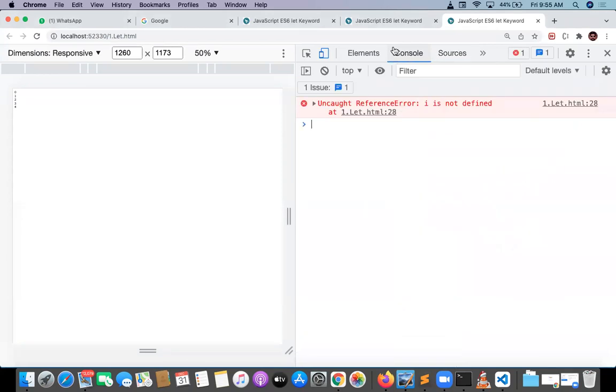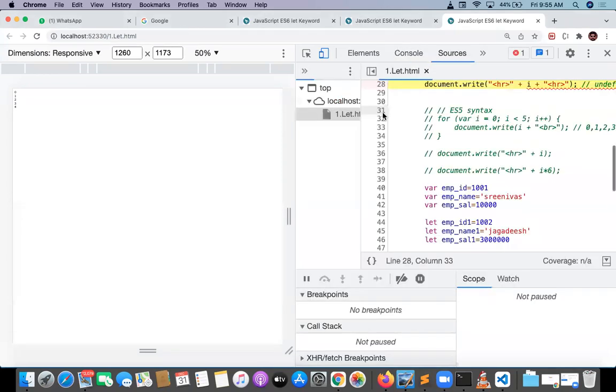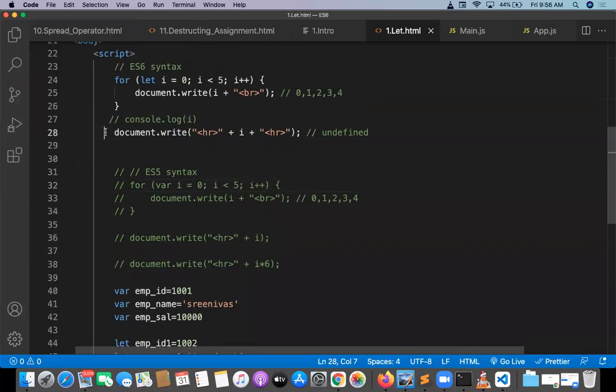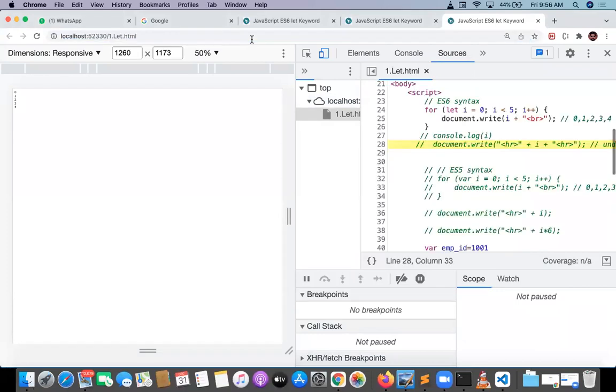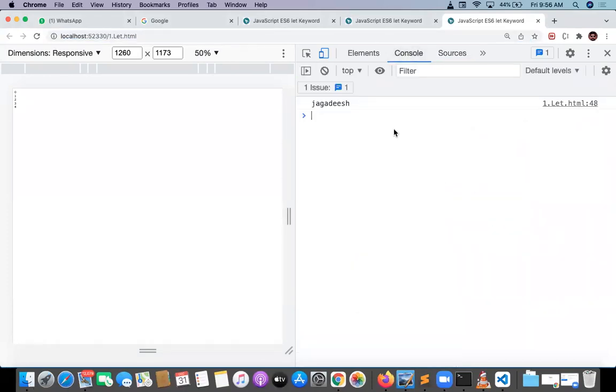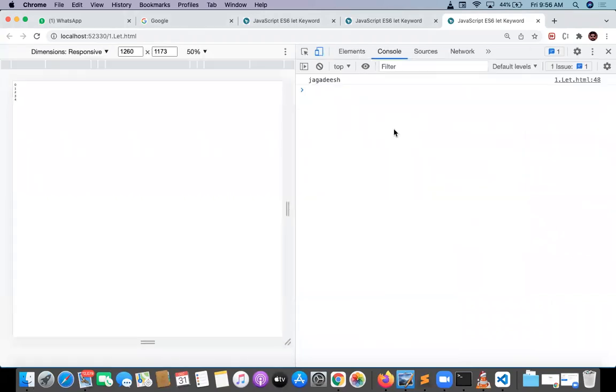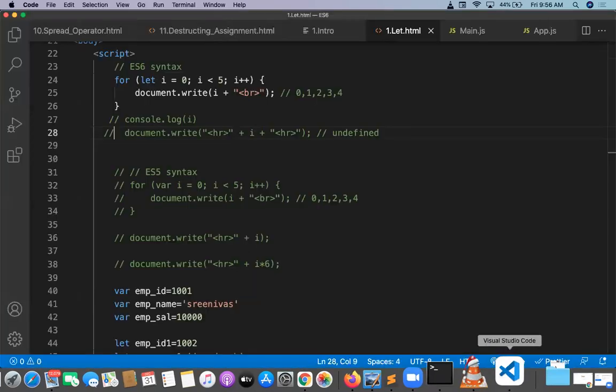Now we can see Uncaught ReferenceError: i is not defined again. Okay, document.write, one more is there. That also I need to switch off. Without error, then only the program will execute. Now you can see Jagadish. If it is having an error, it will not come. So that is JavaScript ES6 programming.